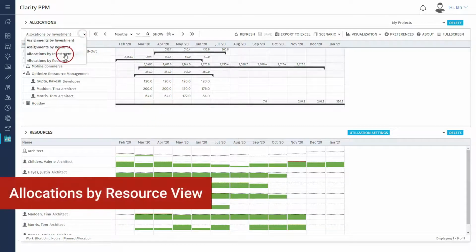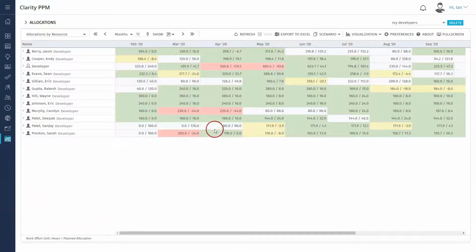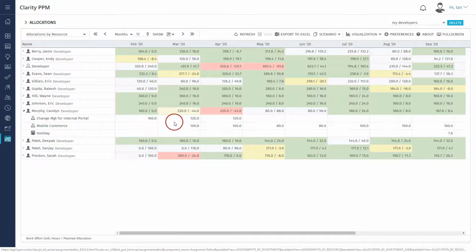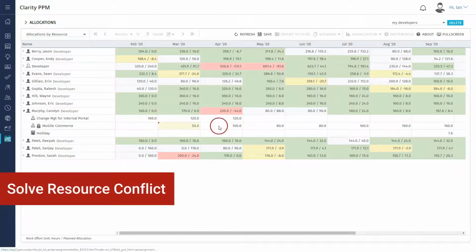Allocations can also be sorted by resource. This could be useful for a resource manager wanting to check on his resources' capacity. Caroline, for example, is overbooked in March and April. In order to resolve this conflict, we can redistribute our workload.